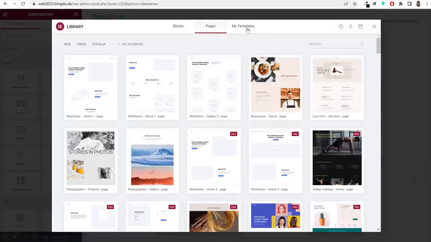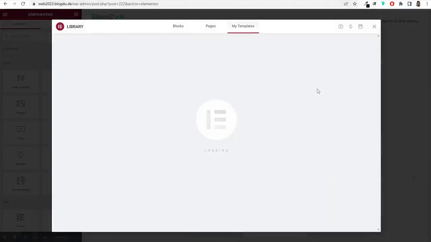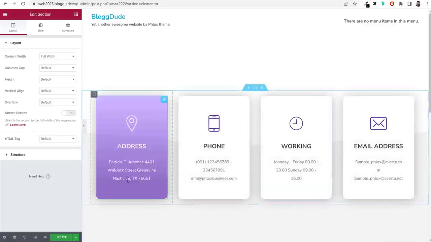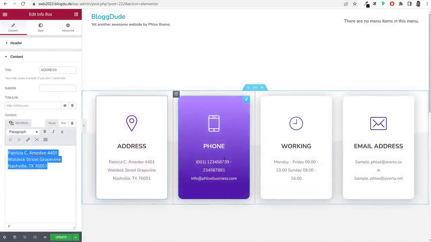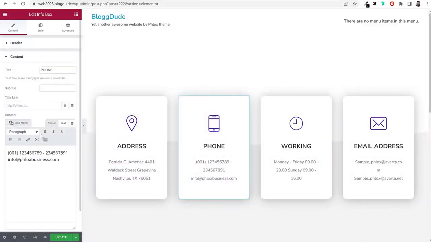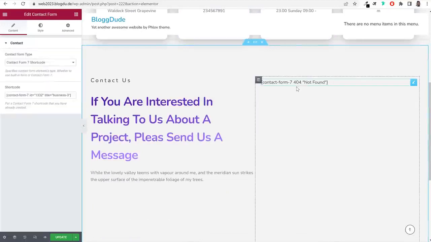This is going to be our contact page. So add template, my templates, and here it is, contact page, insert it. And obviously, because it's your contact page, you will click on address, go to content. Instead of this address, add your own address. Click on phone, go to content. Instead of this phone number, add your own phone number, obviously. Now under contact form, it will say contact form not found.